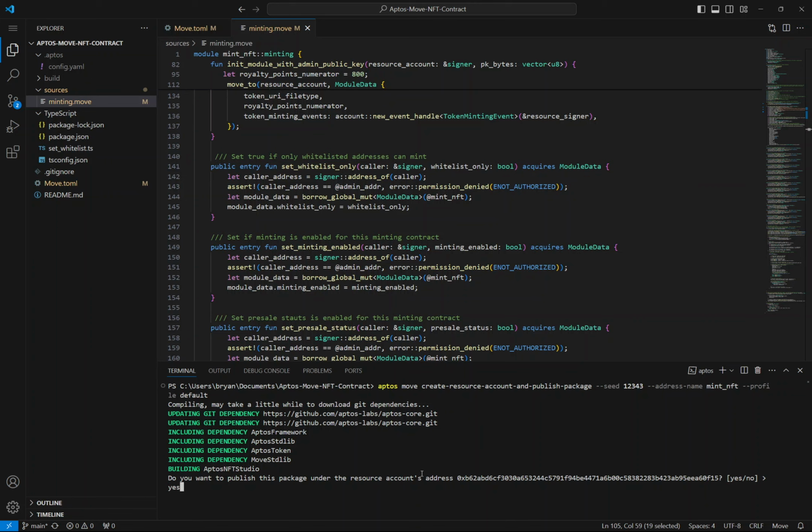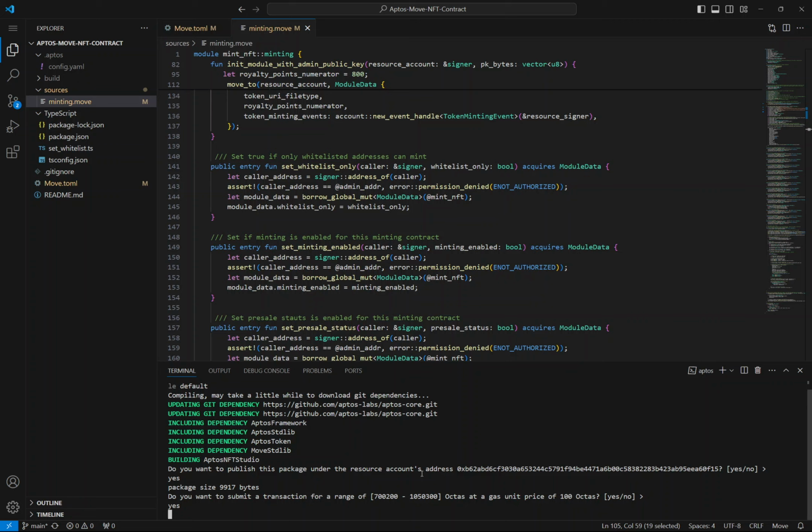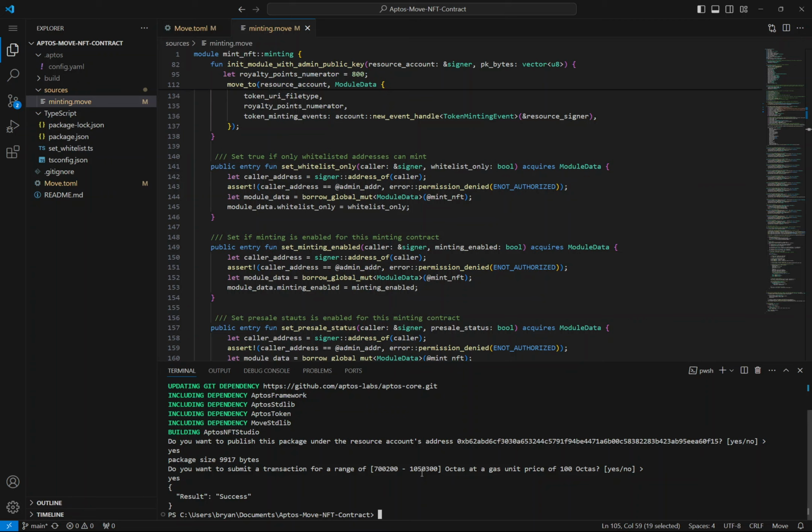Okay, so do you want to publish? Yes. Okay, then do you want to submit a transaction and pay the gas fee? Yes. So remember that if you are doing this on mainnet, you will need to have the actual tokens in your account in order to carry out the transaction.